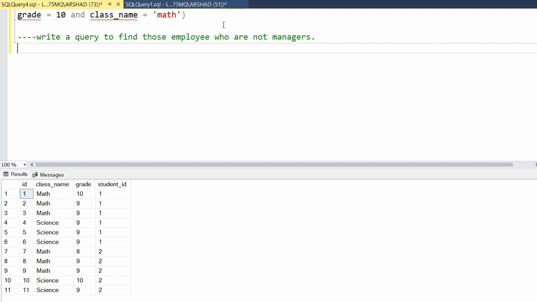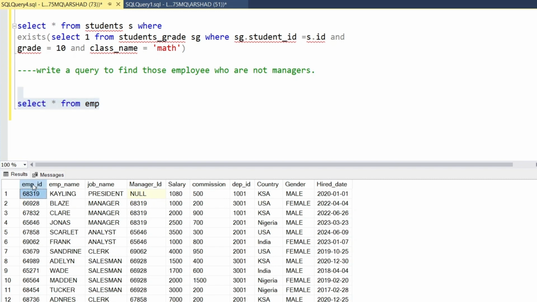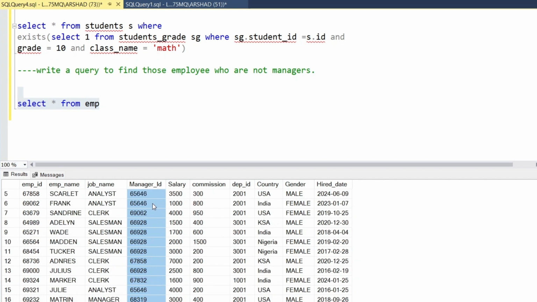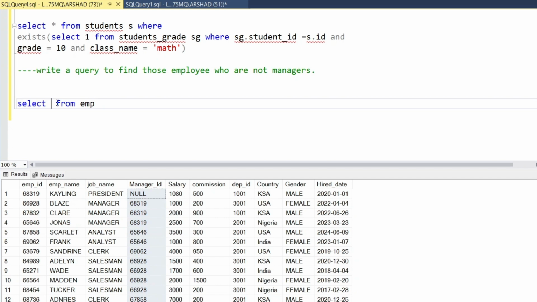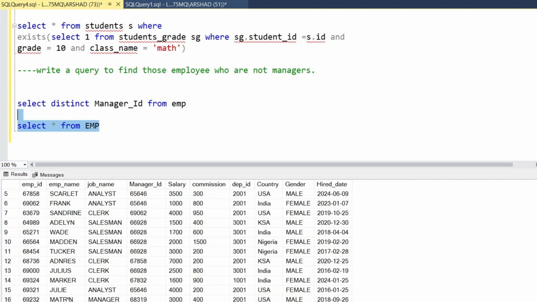Write a query to find those employees who are not managers. Okay, so let's go to the employee table. Select from employee table. In this employee table we have the employee ID, and this is the manager ID. So I want those employees who are not in this column. Let's get the distinct values of the manager ID column. So we have 7 managers at present. Out of these, we have 16 employees.